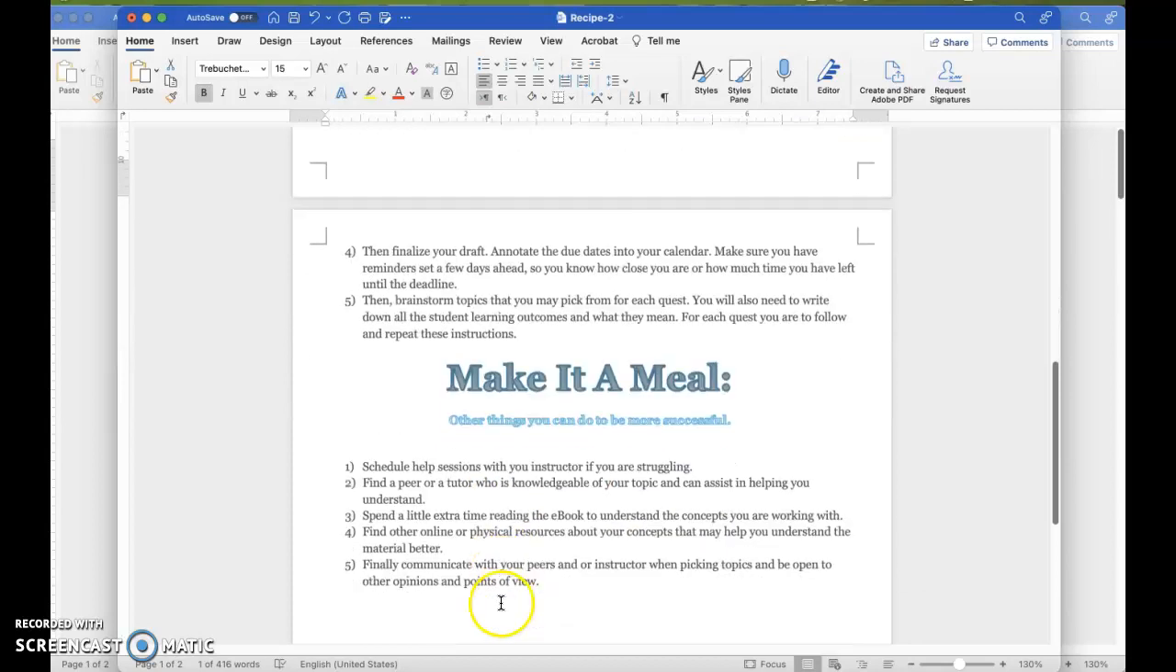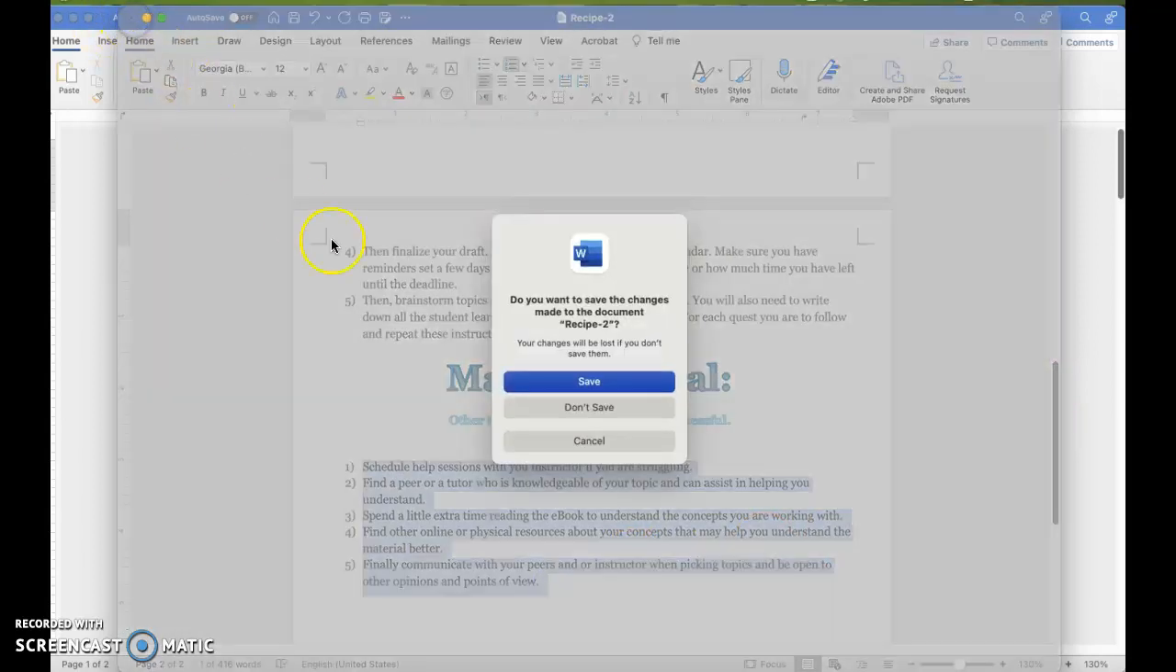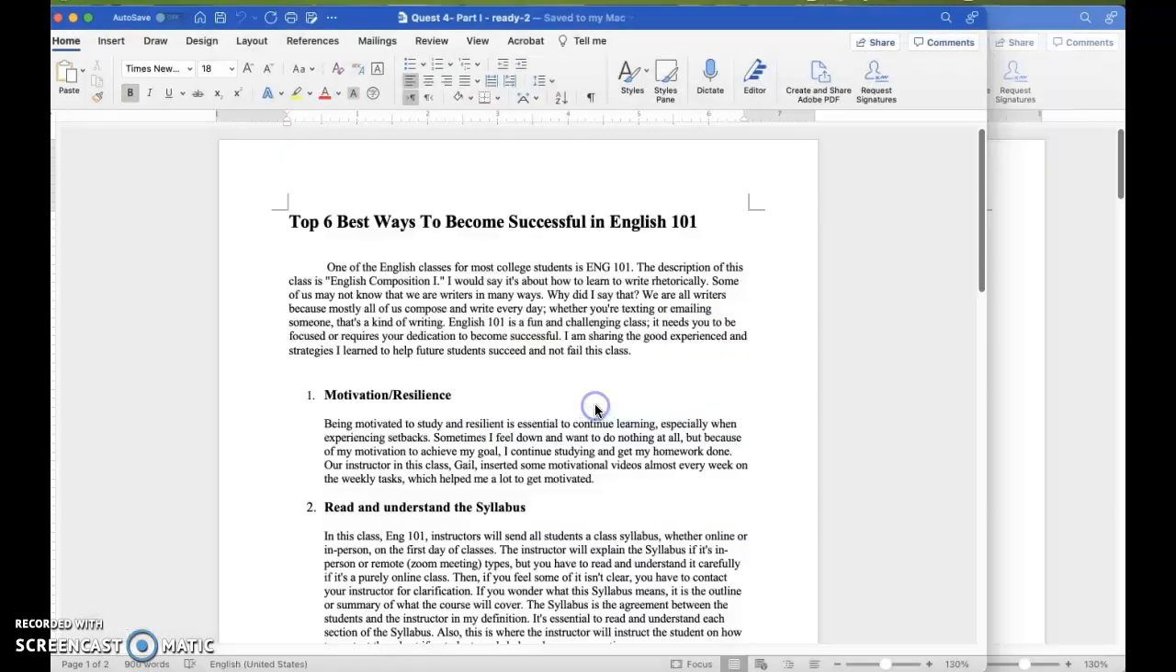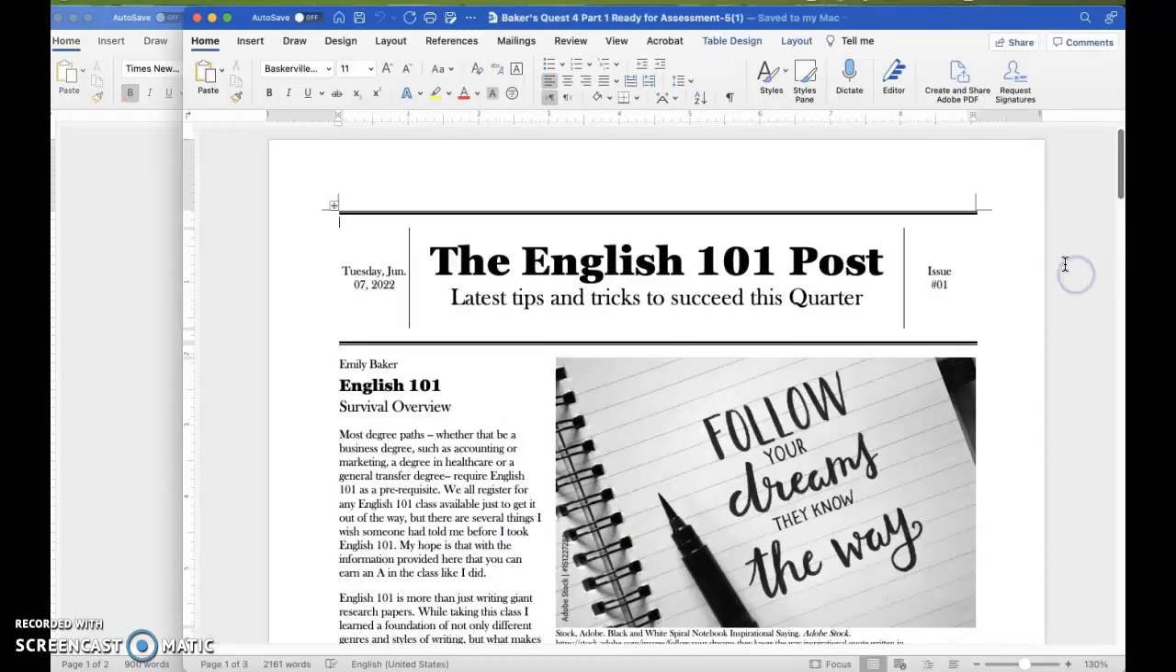And then he has a final section, which I thought was really creative, the make it a meal section. He wanted to add a few additional things beyond what were in the directions or the instructions, and really created some additional good advice for students. And there's one more here. Oh, here's the last one.